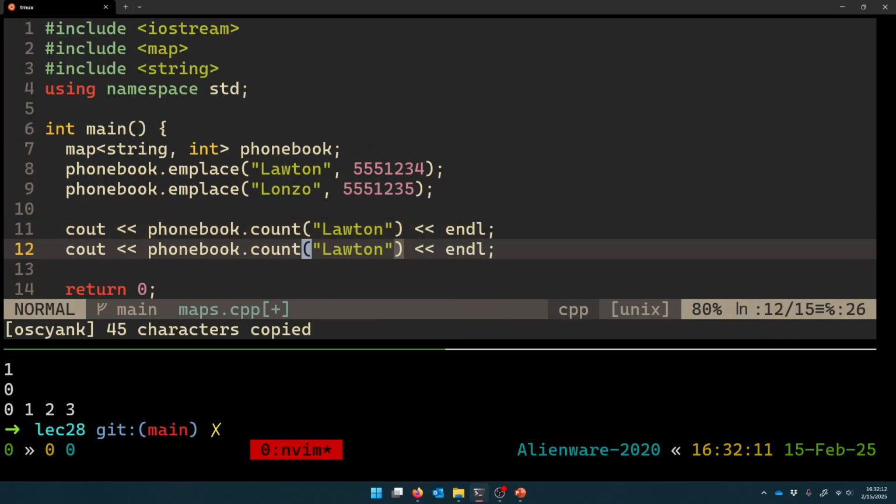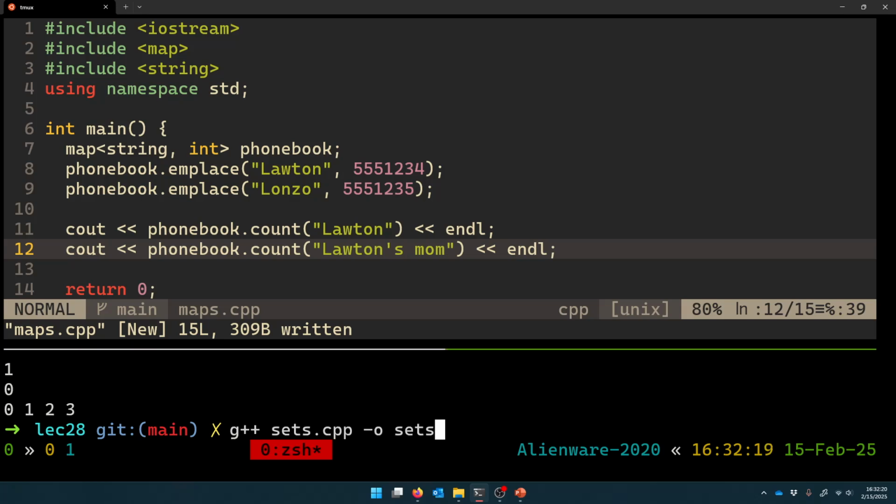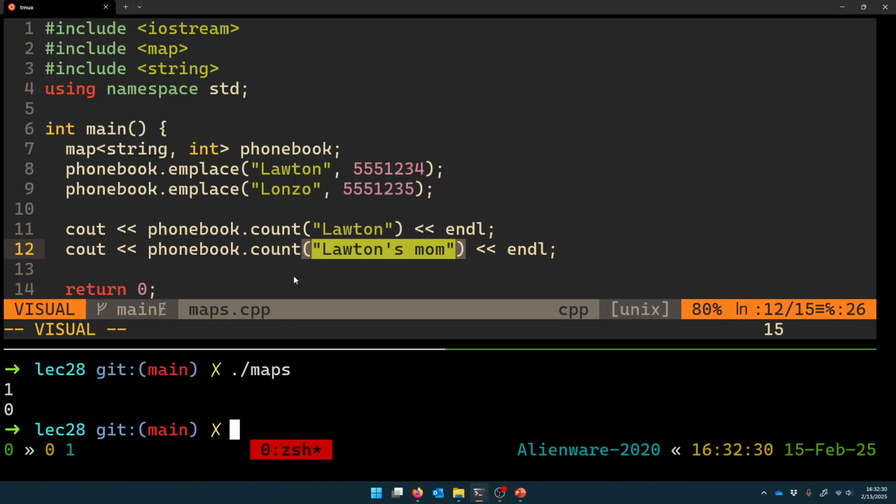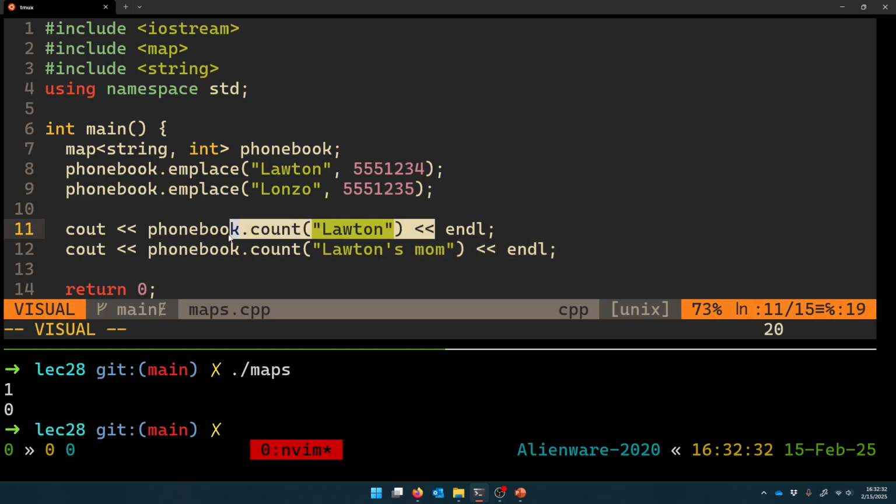And then like check if my mom is in the phone book. And so you should always be doing a check to make sure it's there before you look it up, because it'll throw an exception if it's not in there and you try to look it up. So yeah, Lawton's in there, but my mom's phone number is not in the phone book. It's always based on the keys. And then once you know your key is in there, you can go look it up.